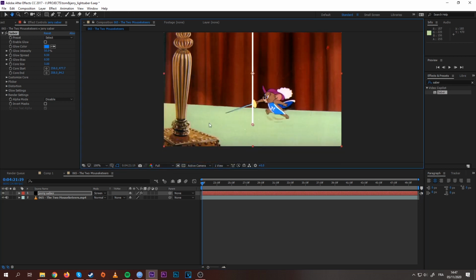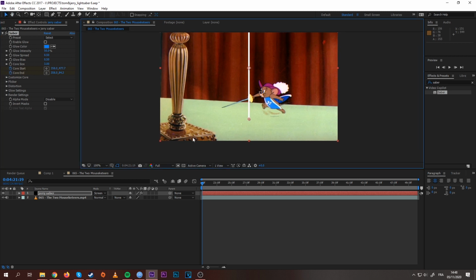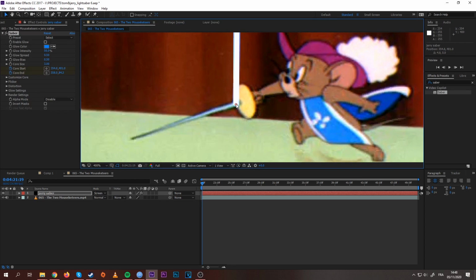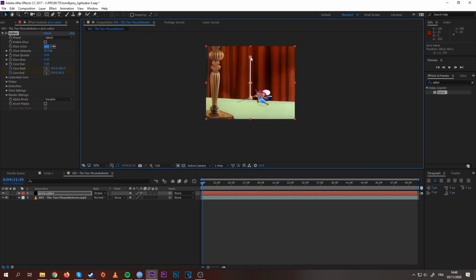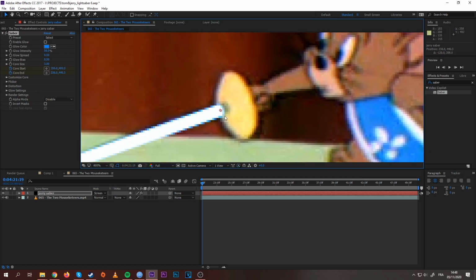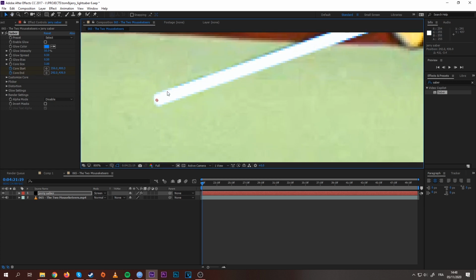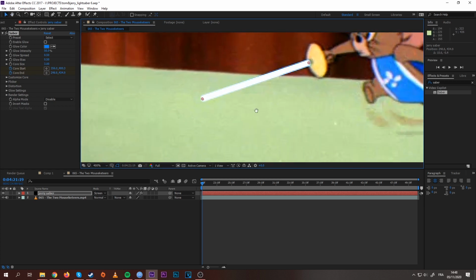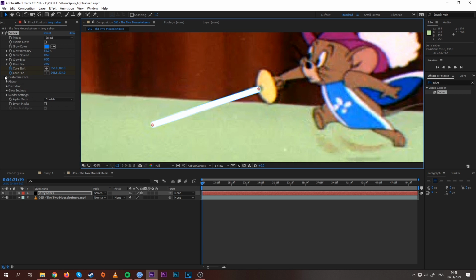So once you begin, you can go into the stopwatches, press the core end and the core start, so that will allow you to change however you wish. You start off by clicking on start, and we'll move it to where the saber starts. And then you do the same thing on the other side, like that.